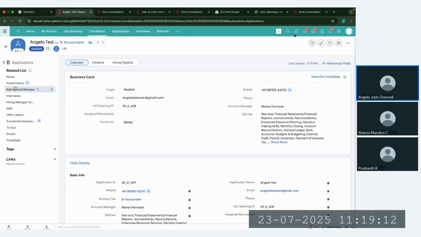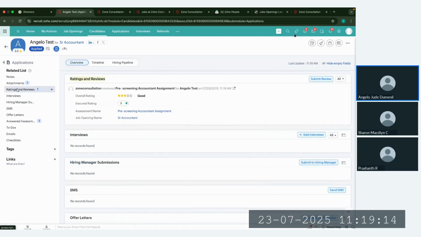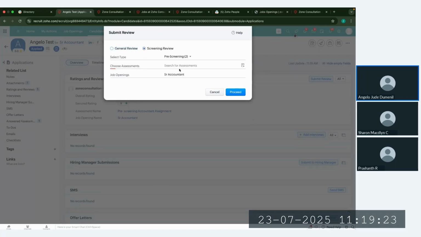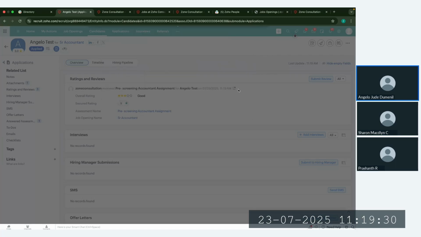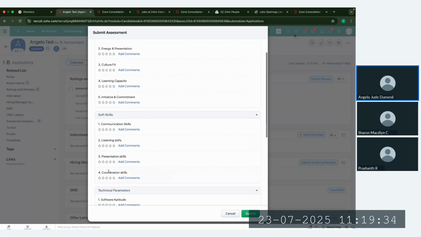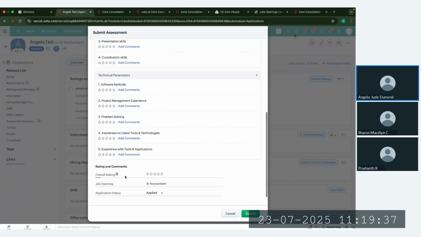Other recruiters can also provide their reviews for candidates by clicking on the submit review button. Selecting submit review, they can select a general review or a screening review, where the recruiter would be able to select a predefined assessment form and proceed. So the recruiters would be able to provide their review for this candidate based upon the assessment questionnaire, and they can define the overall rating of the candidate and move them to the next hiring pipeline as well.